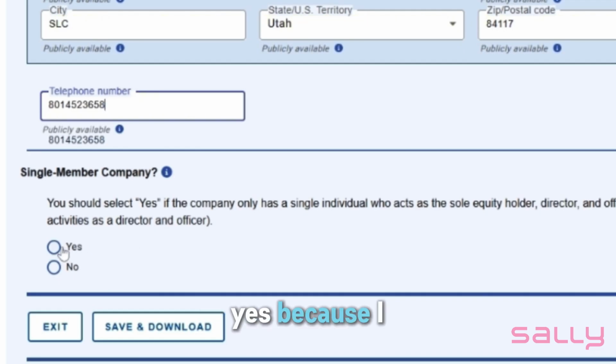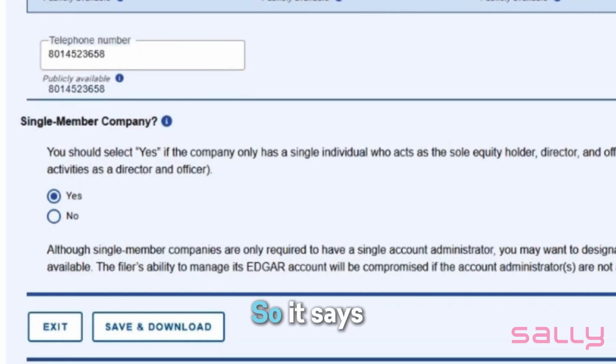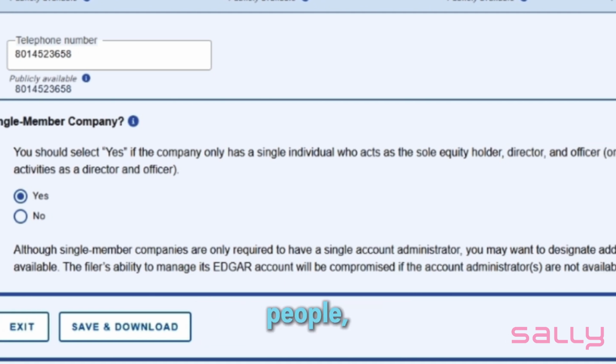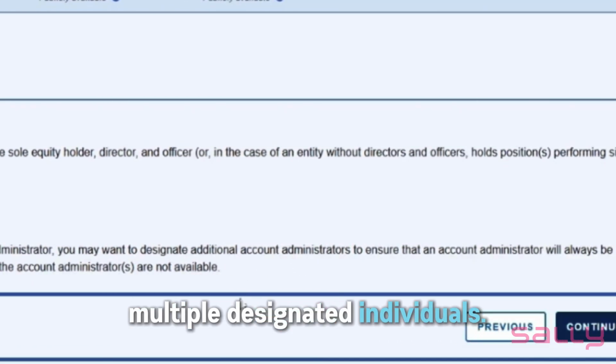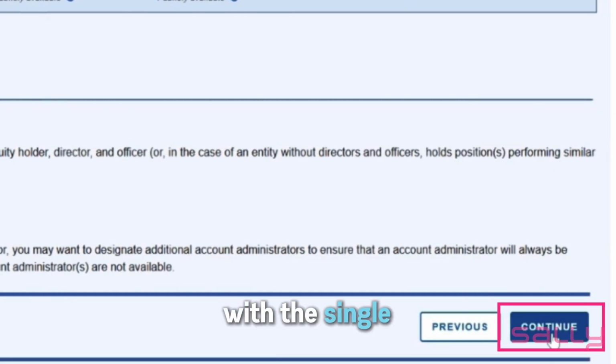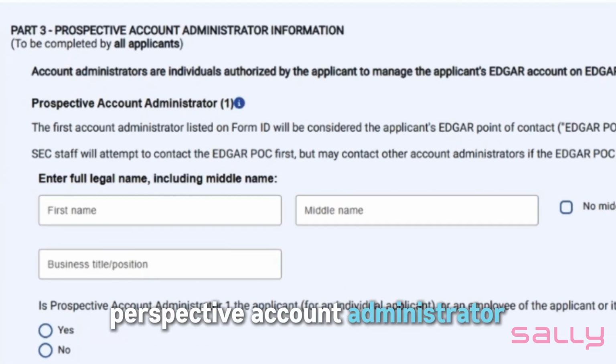And then it's going to ask you for that single member information. If you say no, it will then require you to add 2 individuals to this application. I'm going to say yes because I like simple. So it says here, although single members are acceptable, they like you to have multiple designated individuals. Thank you. I'm going to stick with the single. Hit continue.